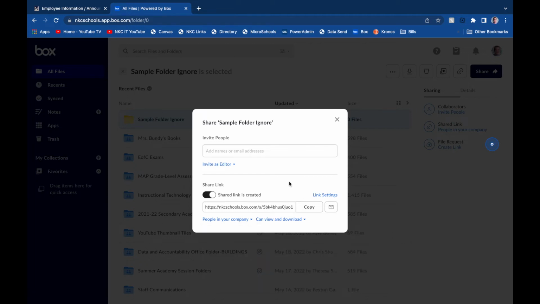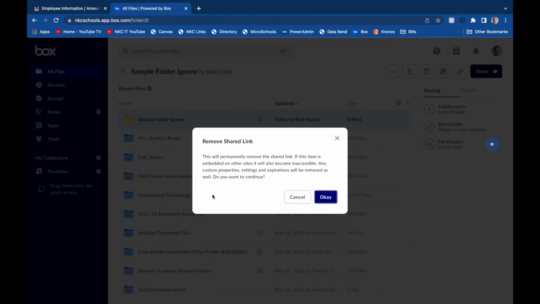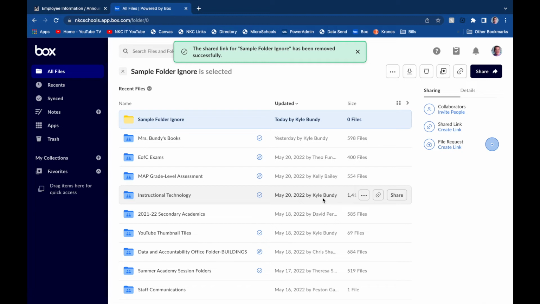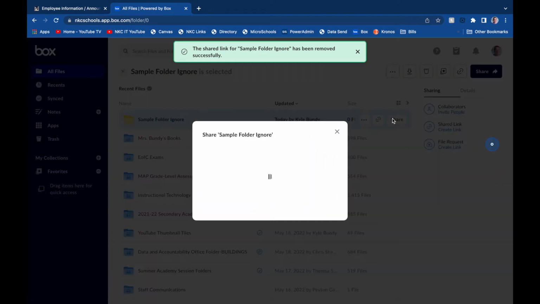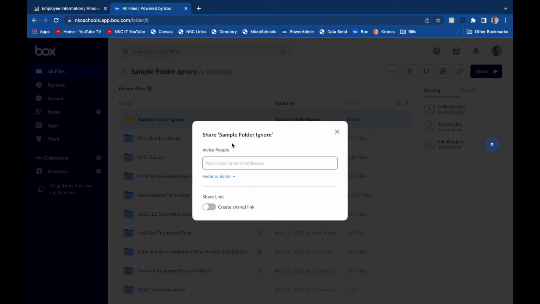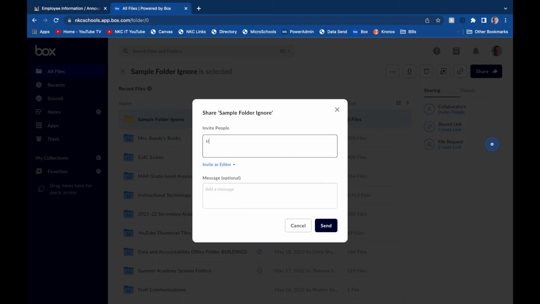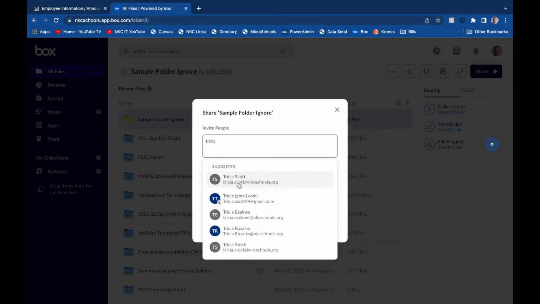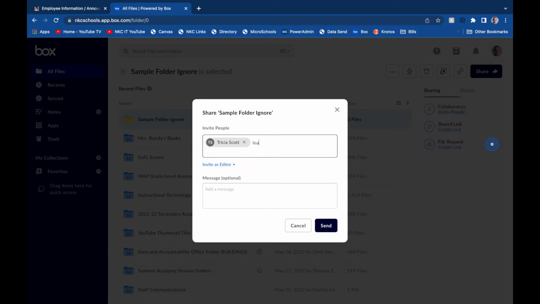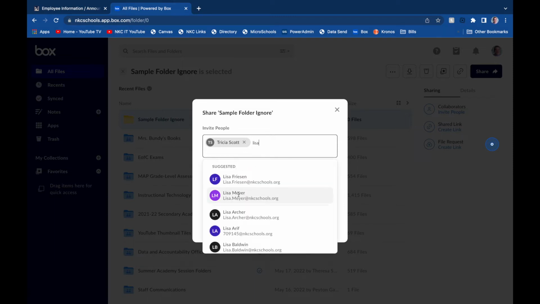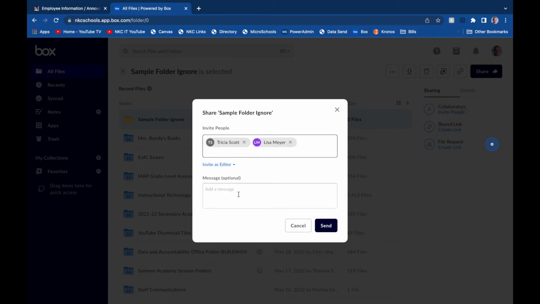If you don't want to do a shared link and you actually want people to collaborate with you, okay, under the share button, you're now going to click where it says invite people, and you're just going to start typing people's names in. That's the beauty of this, inviting as a collaborator. So in this case, I'm just going to start typing in people, and it's going to automatically pull from our directory.